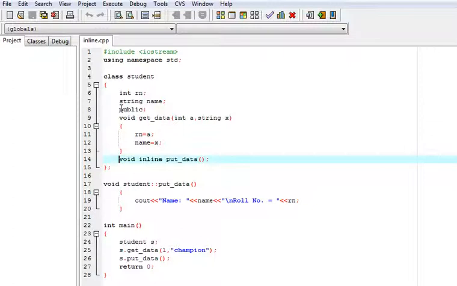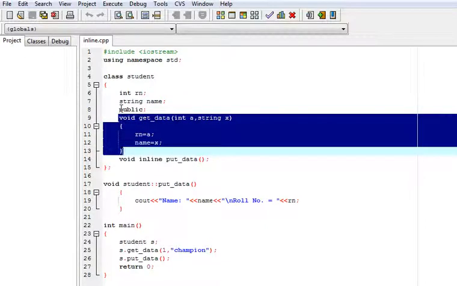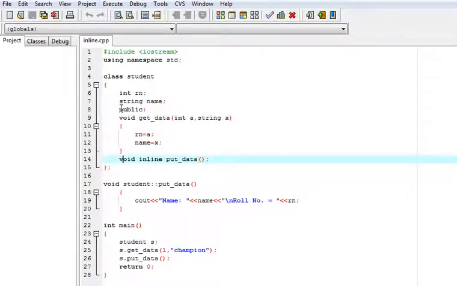Whenever we write the definition within the class, it is an inline function by default. So getdata is an inline function by default. But if I want to define my function outside the class and make it inline also, we can use the inline keyword to make it inline.